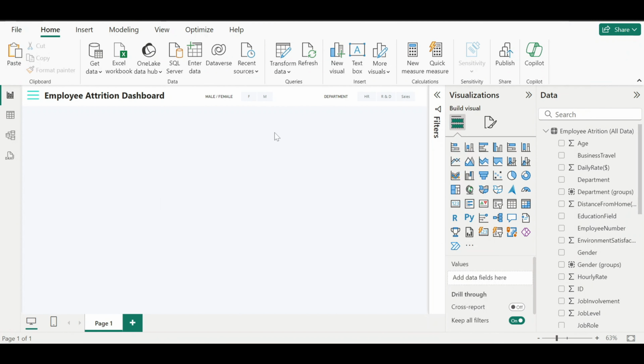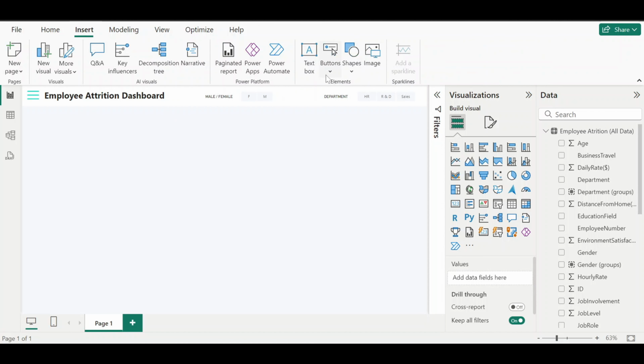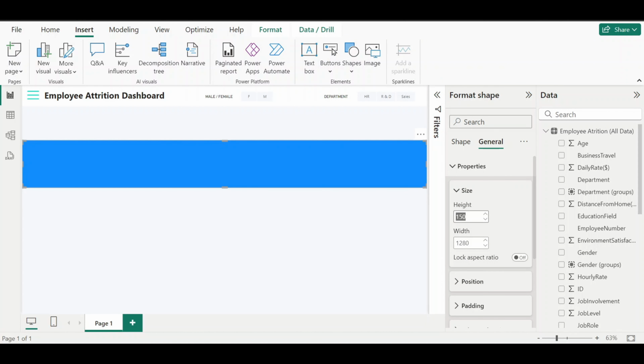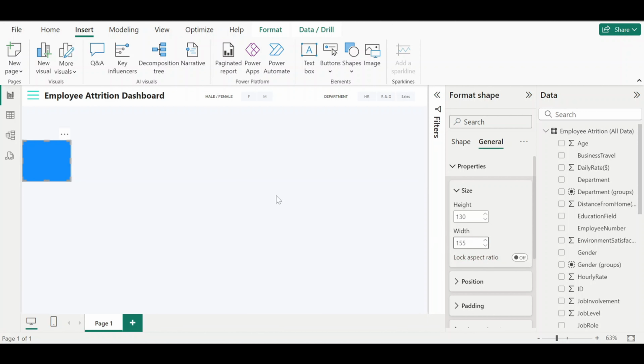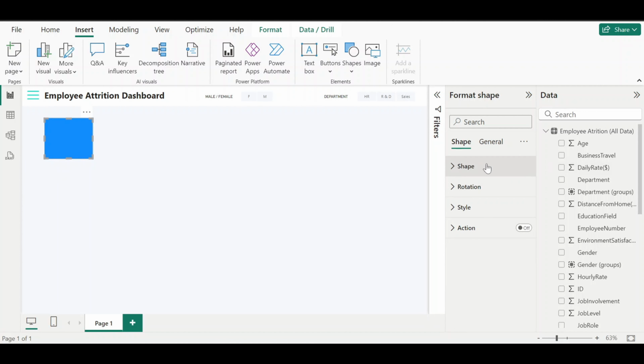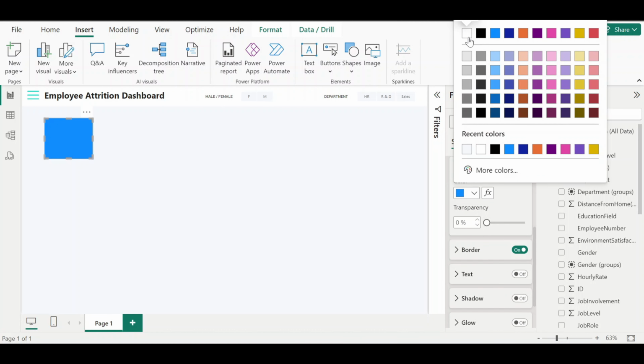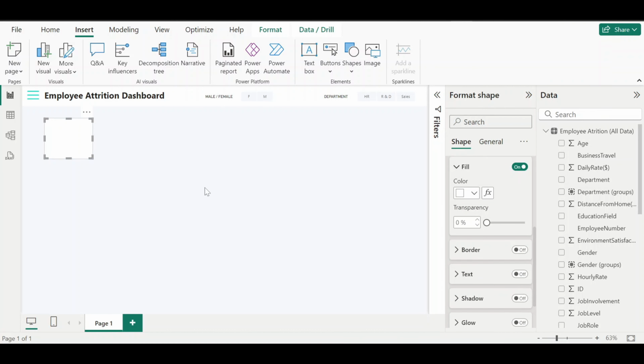Okay, so now that we have created our slicers, let's now create a wireframe for our visuals. So first of all, we have to create shapes for our card visuals. So I will go to Insert, Shapes, Rectangle, and I will go to General, Properties, and set the height to 130 and set the width to 155. Okay, so the color of this shape would be white. So I will go to fill and change this to white, and we don't need the border.